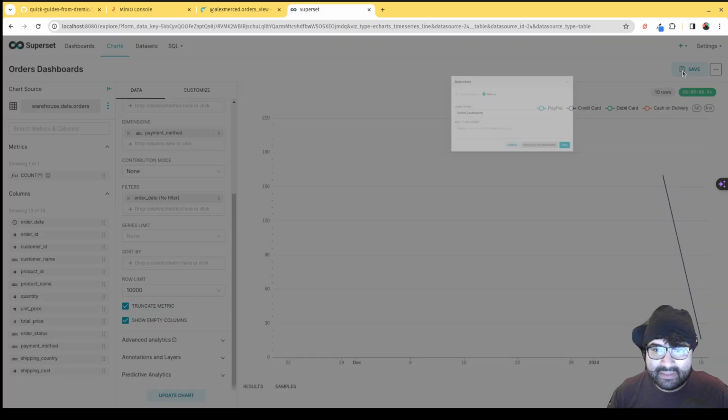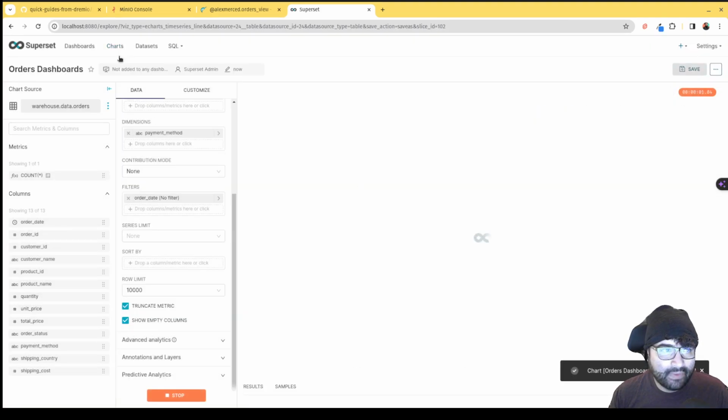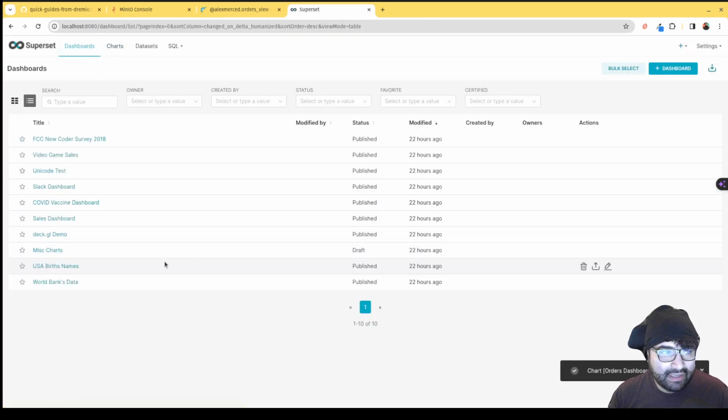Now let me hit save. Yep, sure, save, and then you can create dashboards with multiple charts. So I don't really have any dashboards right now, so we'll just save this as that. Okay, so that creates our first chart. Now what I can do is go create a new dashboard.